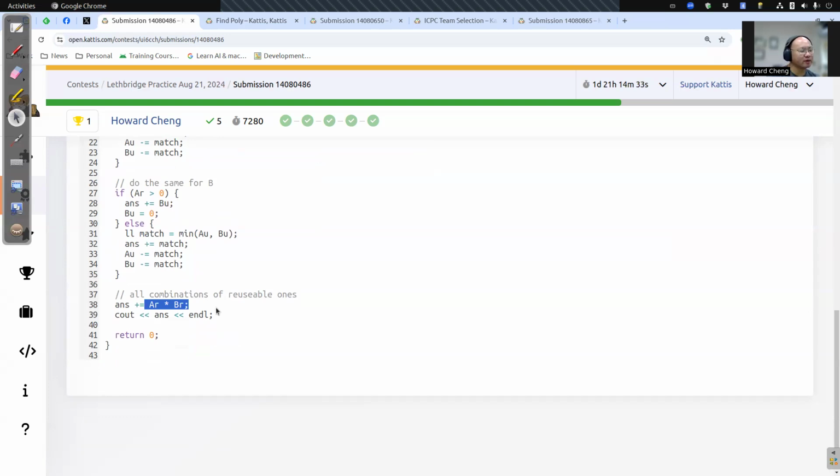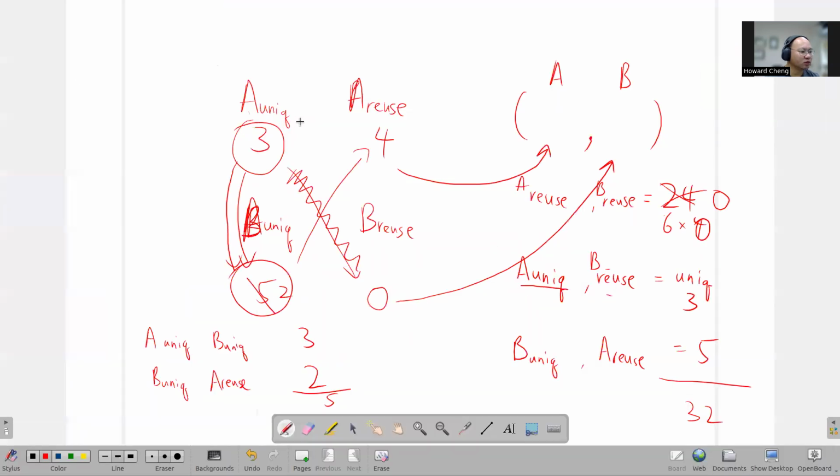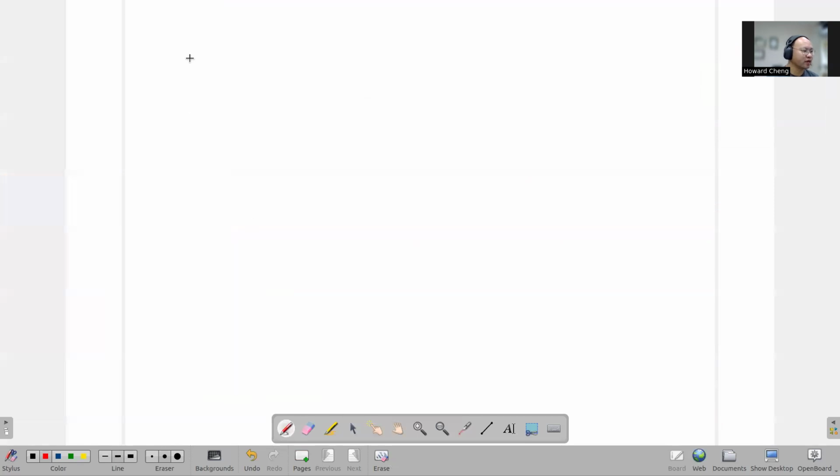Okay, so this one is a bit of a combinatorics counting thing, but you have to be careful exactly what you can match and what you cannot match. I guess if in doubt, maybe if you're not used to thinking about it this way, you can say, well, if A unique and B unique are, let's say, 2 and 3, and then A reuse and B reuse are 2 and 2, you can just give this sort of a number.